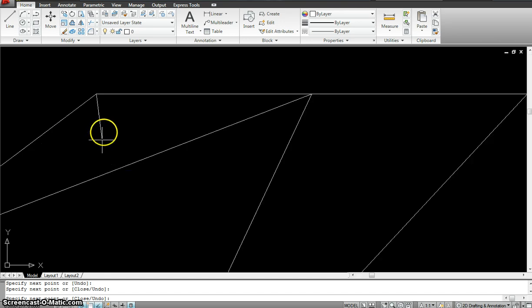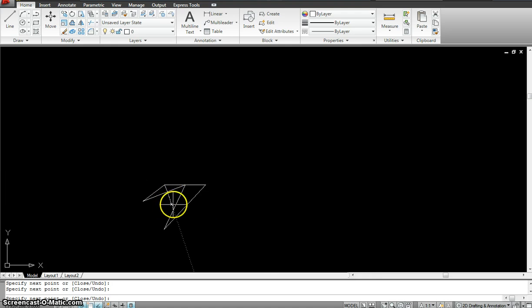For instance, if I wanted to draw a perpendicular line from there, see, these snaps and the ortho and the polar tracking help me be more efficient and work a lot faster. Okay, so now let's start with the first tool over here. The first is the snap mode.